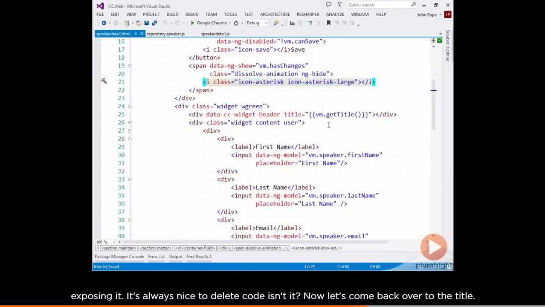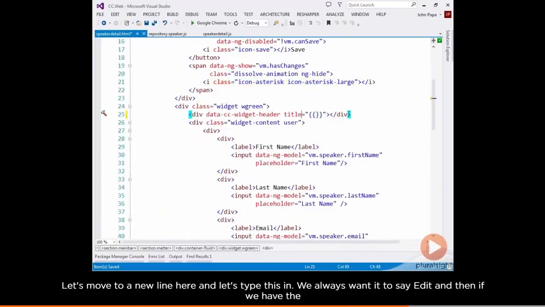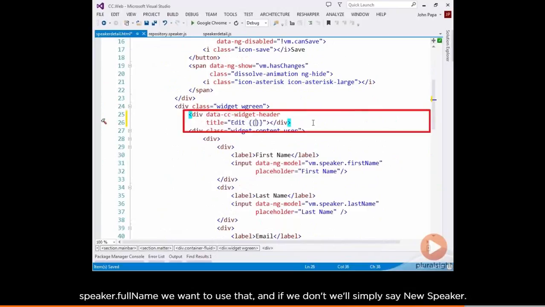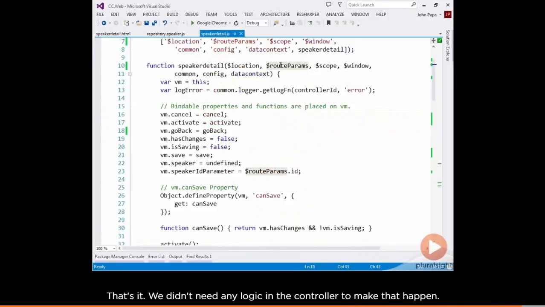Now let's come back over to the title. Now we no longer have this function, but we can put the logic right in line. Let's move to a new line here, and let's type this in. So we always want it to say edit, and then if we have the speaker full name, we want to use that. And if we don't, we'll simply say new speaker. So that's it. We didn't need any logic in the controller to make that happen.